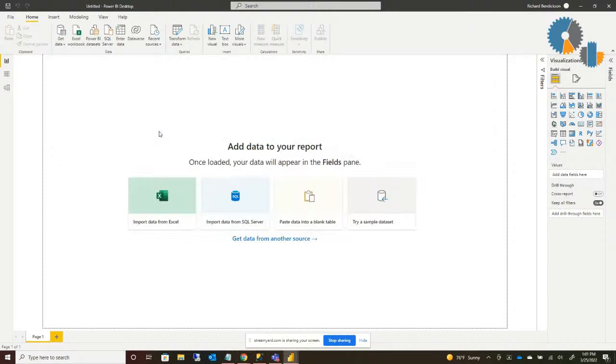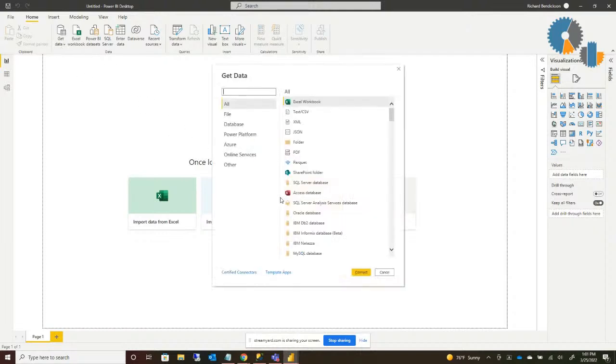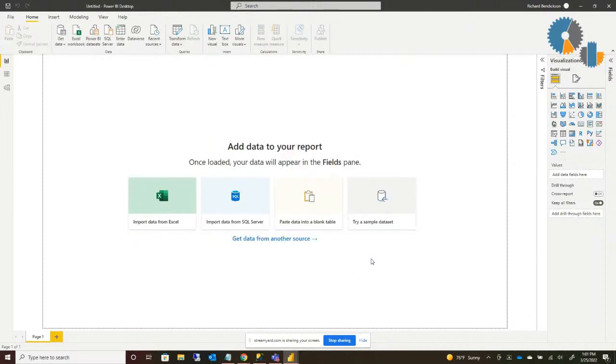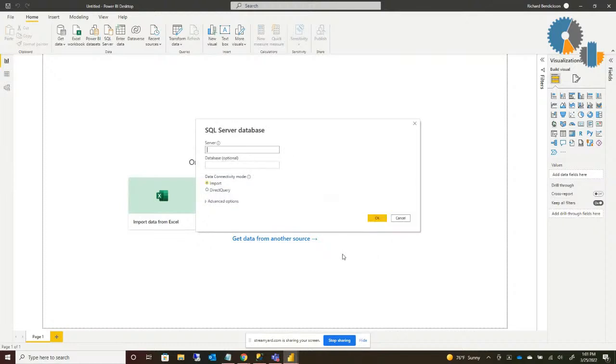So the first thing we're going to do is select the Get Data option inside Power BI, and that's going to bring up the wizard, and we're going to choose SQL Server for our connection. So I'm going to go ahead and connect to that. And then what that's going to do is bring up the connection dialog in SQL Server, and we'll put in our server name.